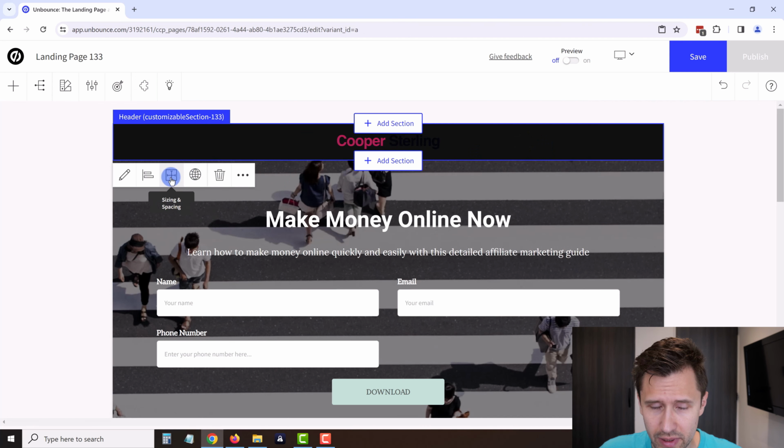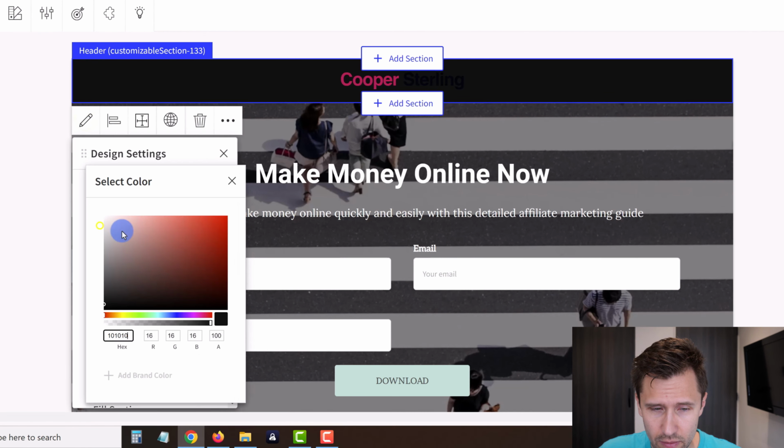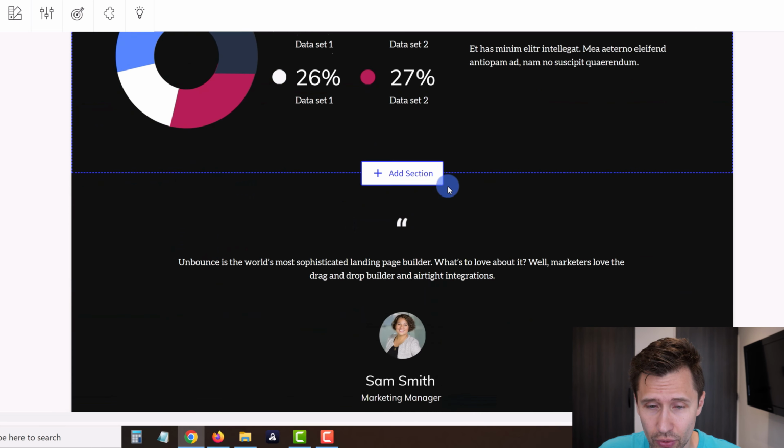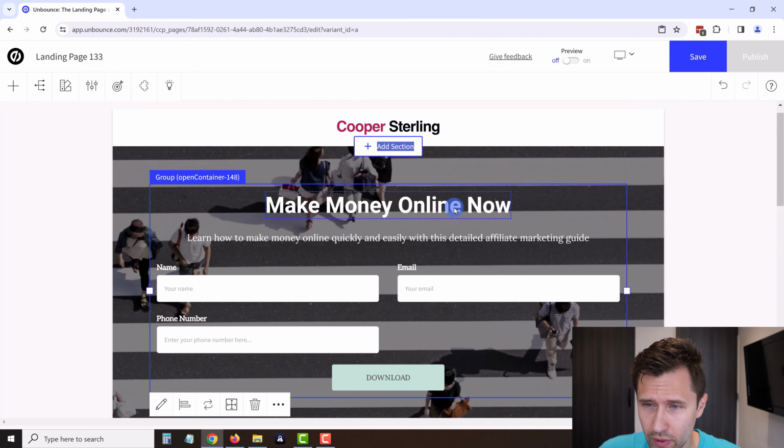You can create a section template if you like, alignment settings, size and settings, but we can click on design here and we can change this to white. And now this is going to be white, so now you can actually see the logo. And you can go in here, you can play around with it, like I said.